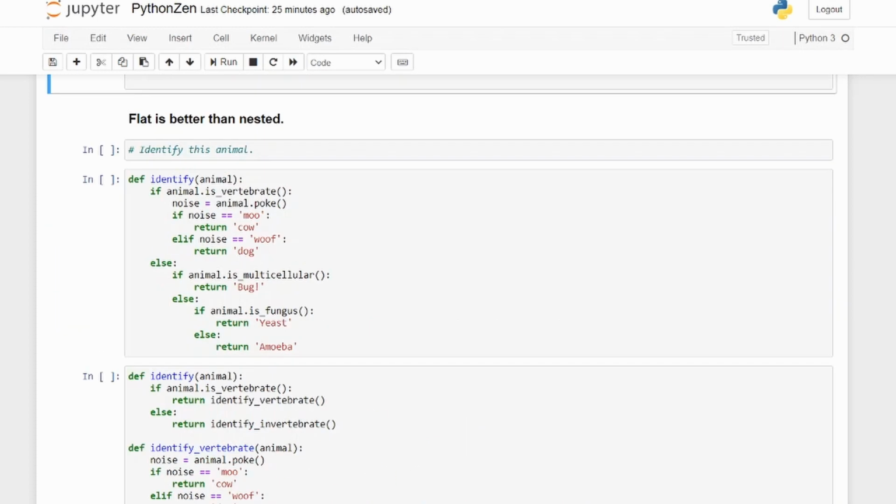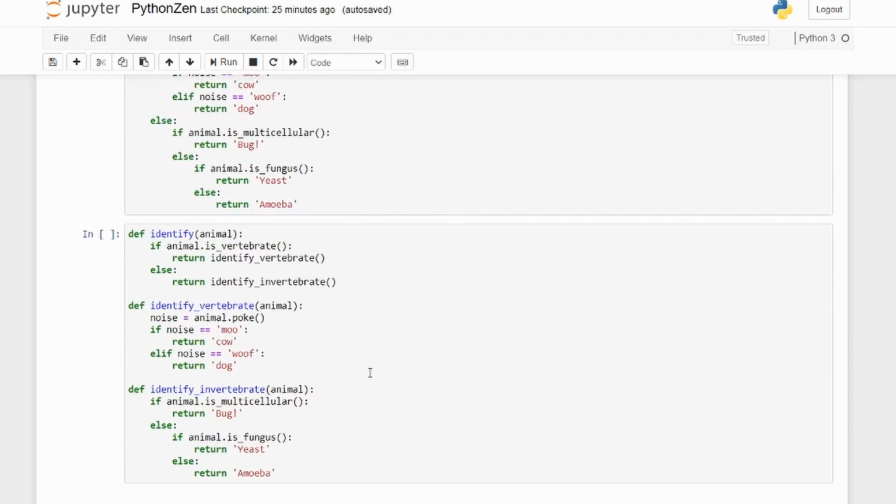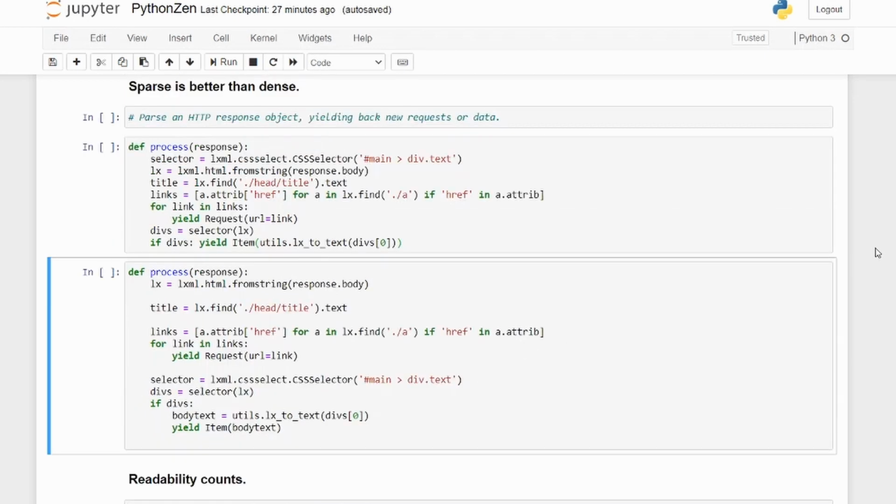Flat is better than nested. Of course, this choice of flat over nested depends on the situation. So if on the occasion we are opting for flat means better readability and more efficiency in time and memory, then this principle encourages you to opt for flat over nested. Sparse is better than dense.